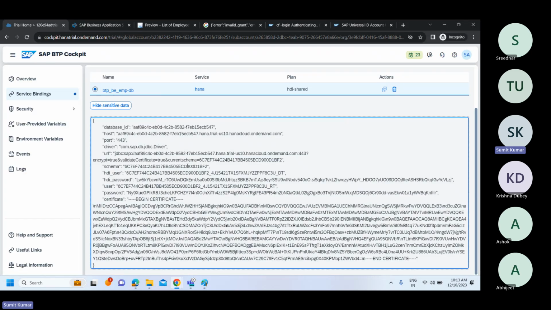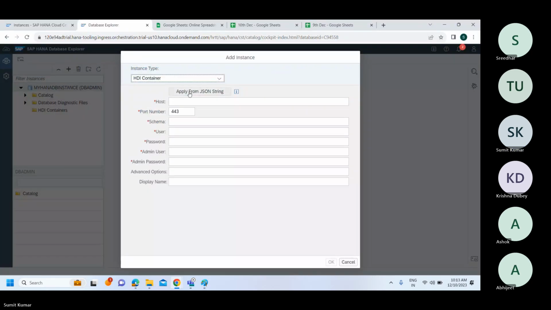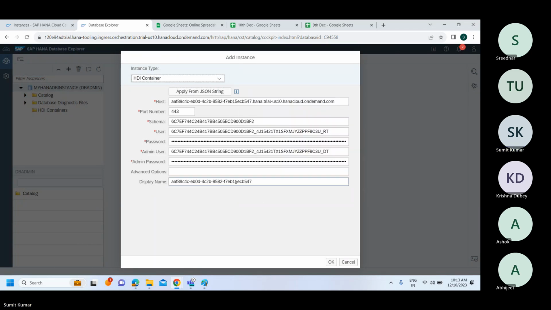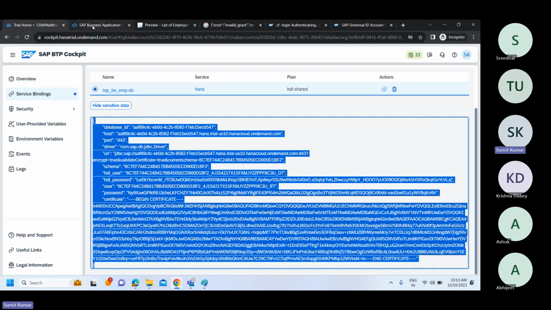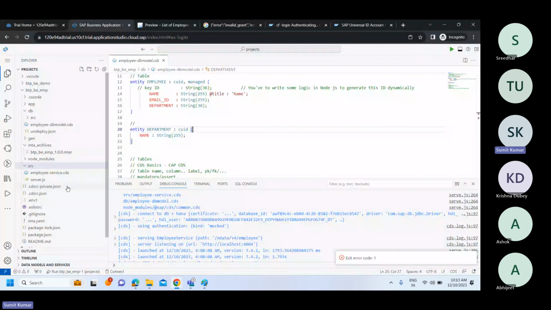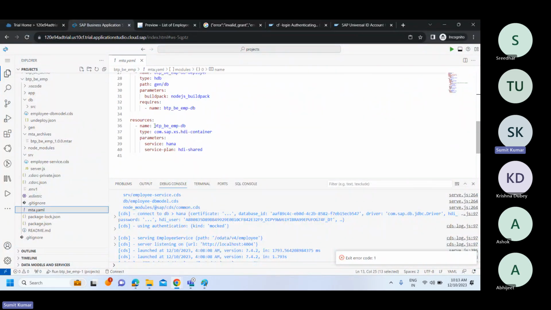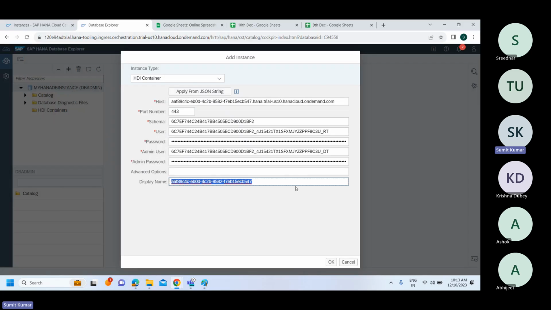Otherwise, just copy this JSON, click on apply from JSON string, paste it over here, and just say apply. What do you want to call it as? For example, I would like to call it anything. You can call it anything because that's just the display name that you will be able to see. No one other than you will be able to do that.